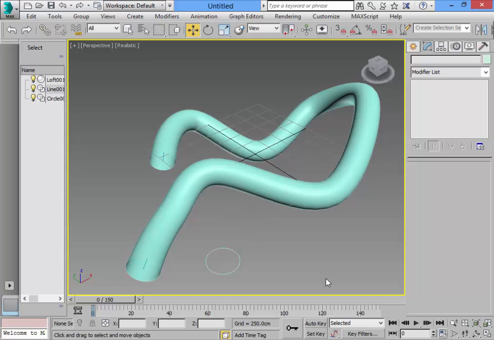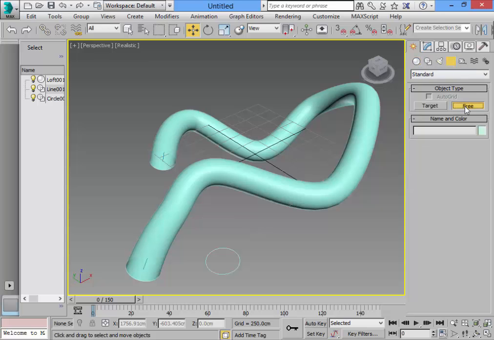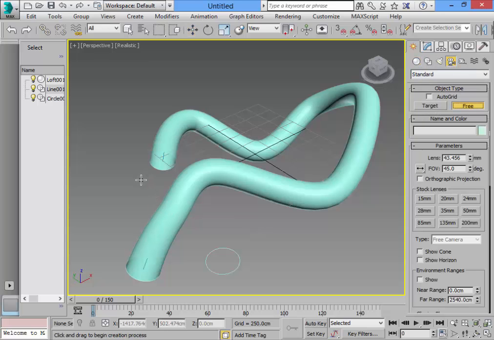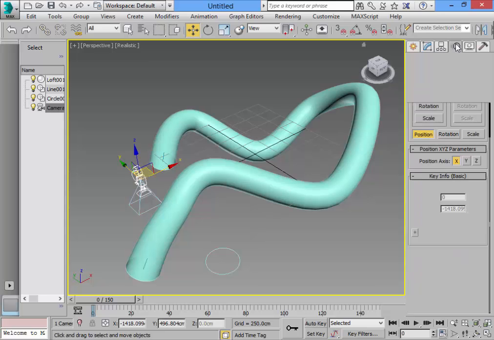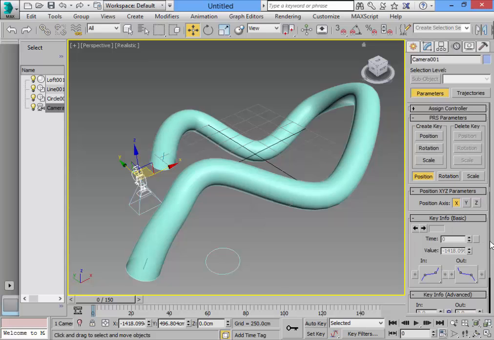What I'm going to do next is place a camera inside in here. So I click the camera and a free camera is in here. I'm just going to click the camera, that's good. I will set the camera's motion into constraints. Okay, where is it? Okay, assign controllers.